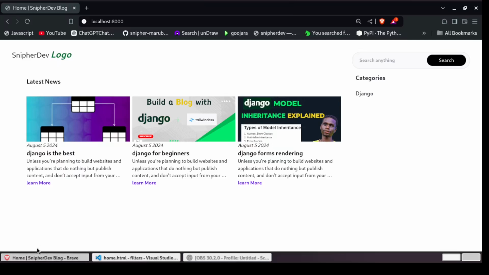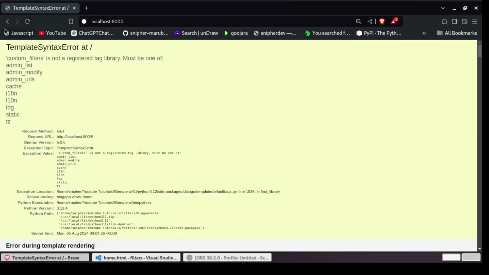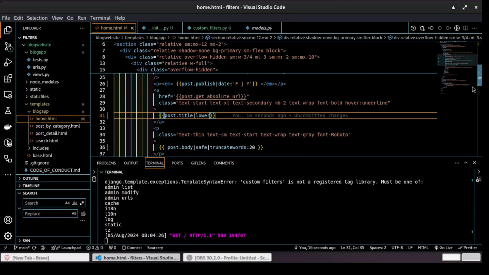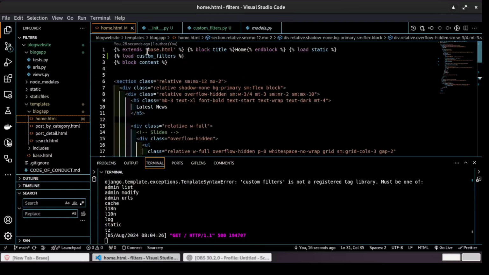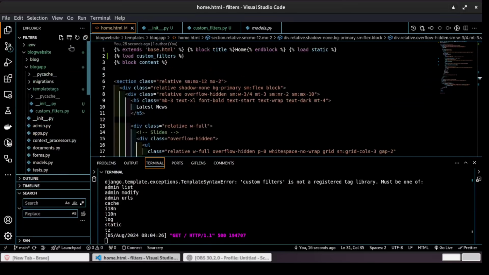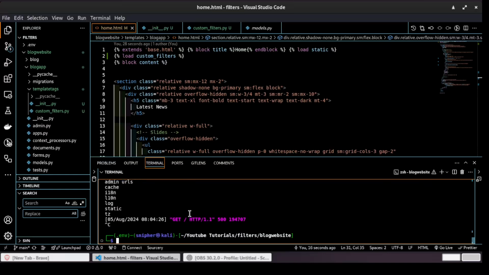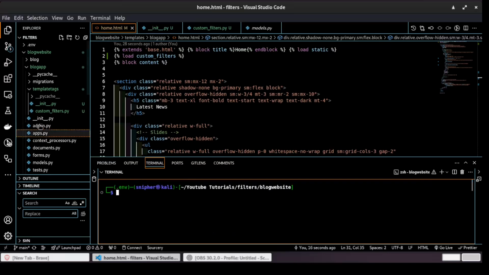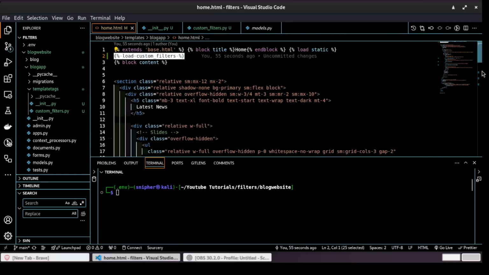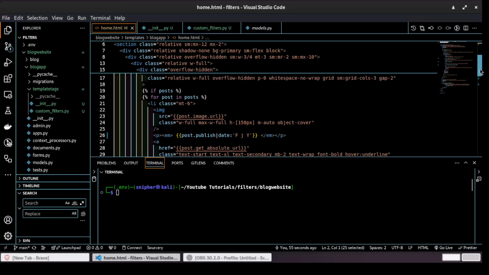Okay, so you can confirm right now if I refresh. Oh, sorry, why is it not working? So custom filters, templatetags. Okay, let me close this. Clear. Templatetags, we have loaded our custom filters, and now let us use that custom filter we had created.